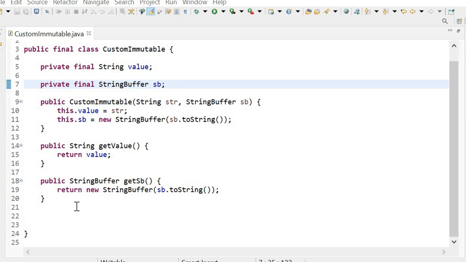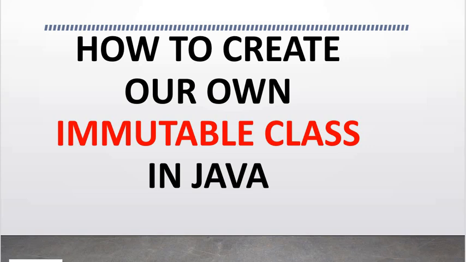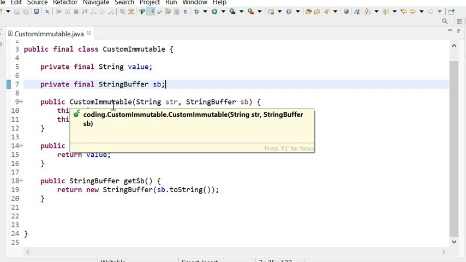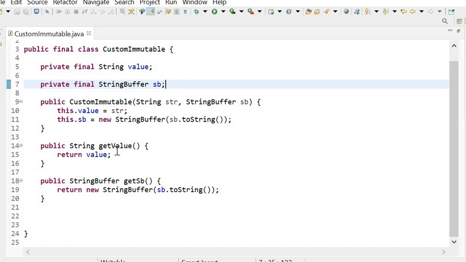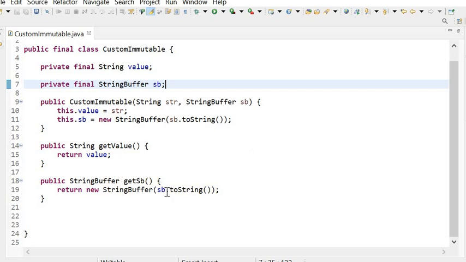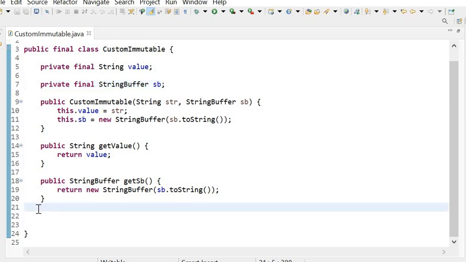Here we can see we have just defined 5 rules. These 5 rules are: declare the class as a final class; all the instance variables should be private and final; initialize all the instance variables via a public constructor; fourth rule, don't provide any setter methods, just generate only getter methods, so we cannot set the value for these variables; and for mutable instance variables, we just need to return a copy, not the original object or original instance variable.